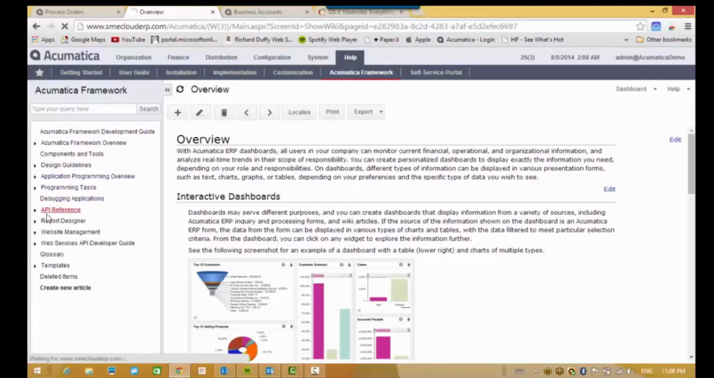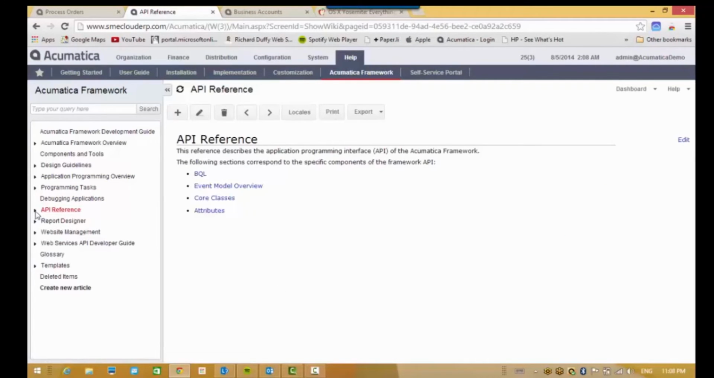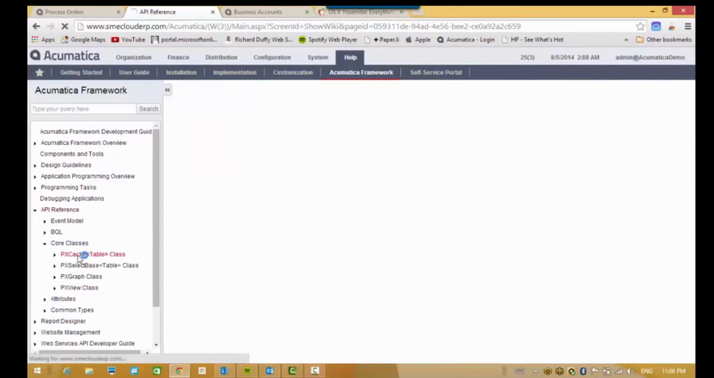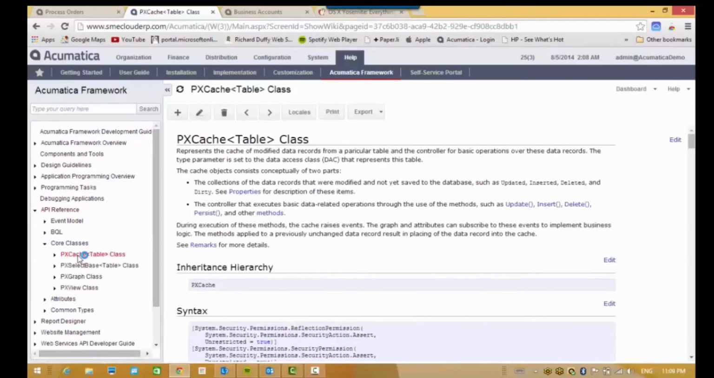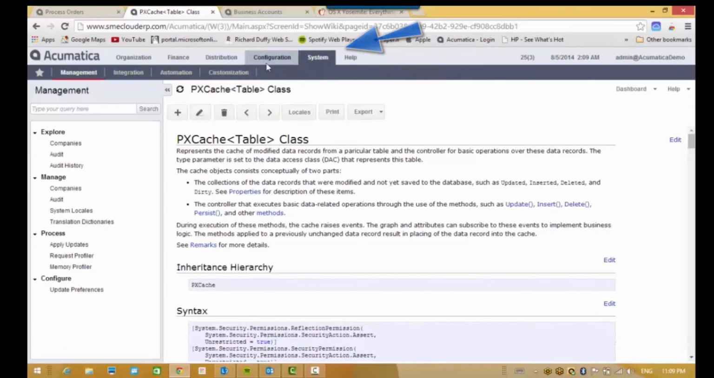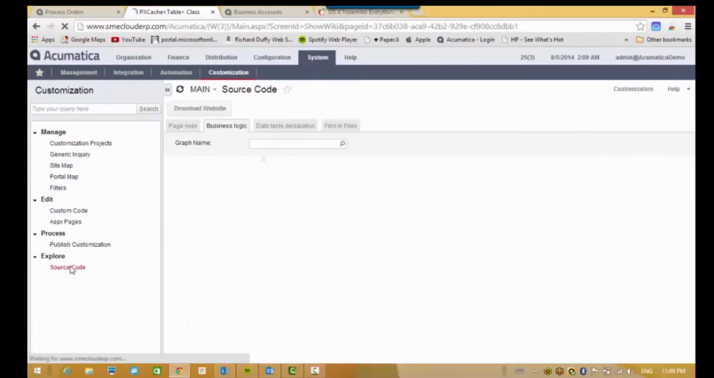And so, just to give you an example, here is what we call our API reference. So all of this documentation is available for you inside the software. Now, at the risk of sounding like a late night television salesperson, wait, there's more. Because what you can do with Acumatica, if you go here into the system, you'll see that we have an area called customization. In customization, not only do you have the ability to build new customization projects, but we give you full access to explore all of the source code behind the Acumatica solution.